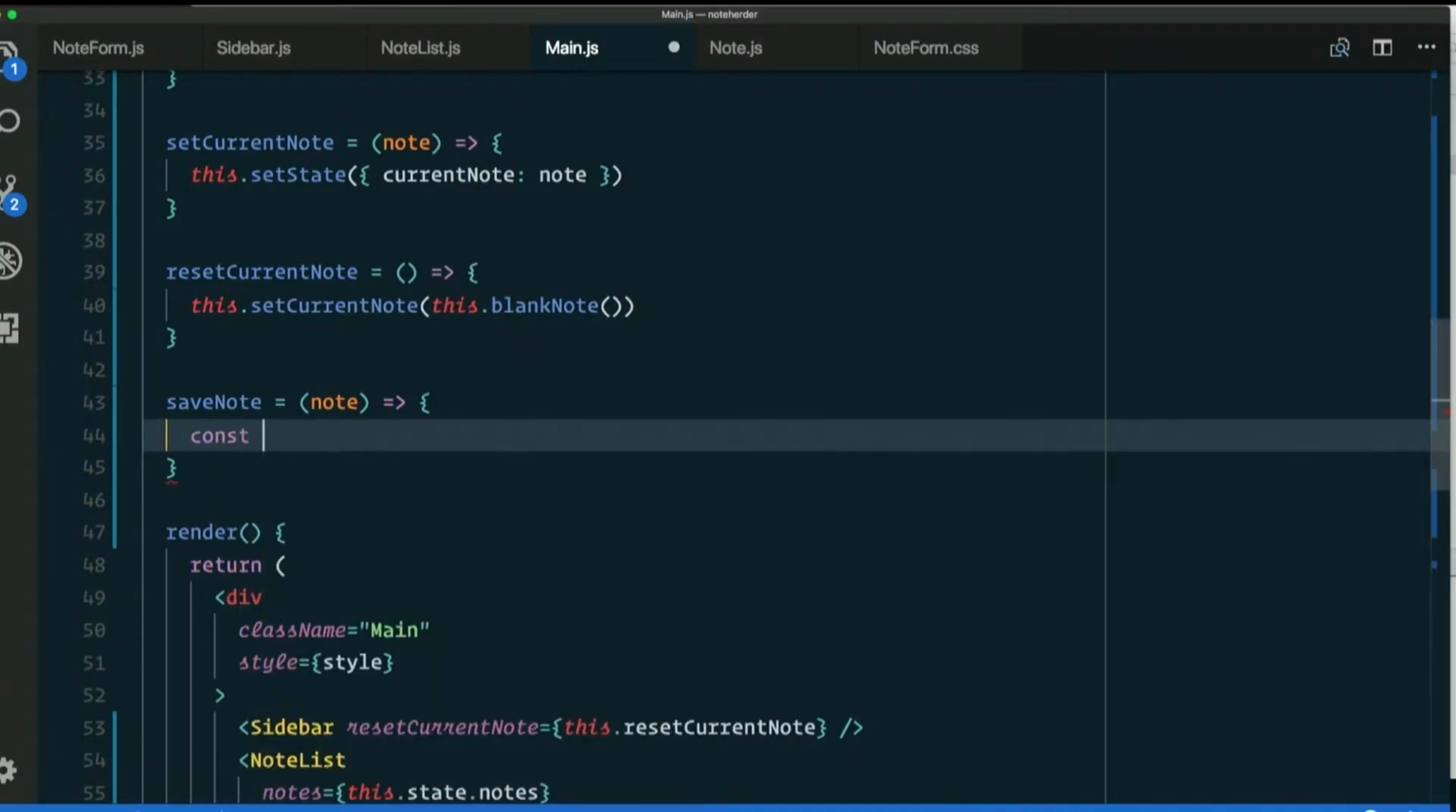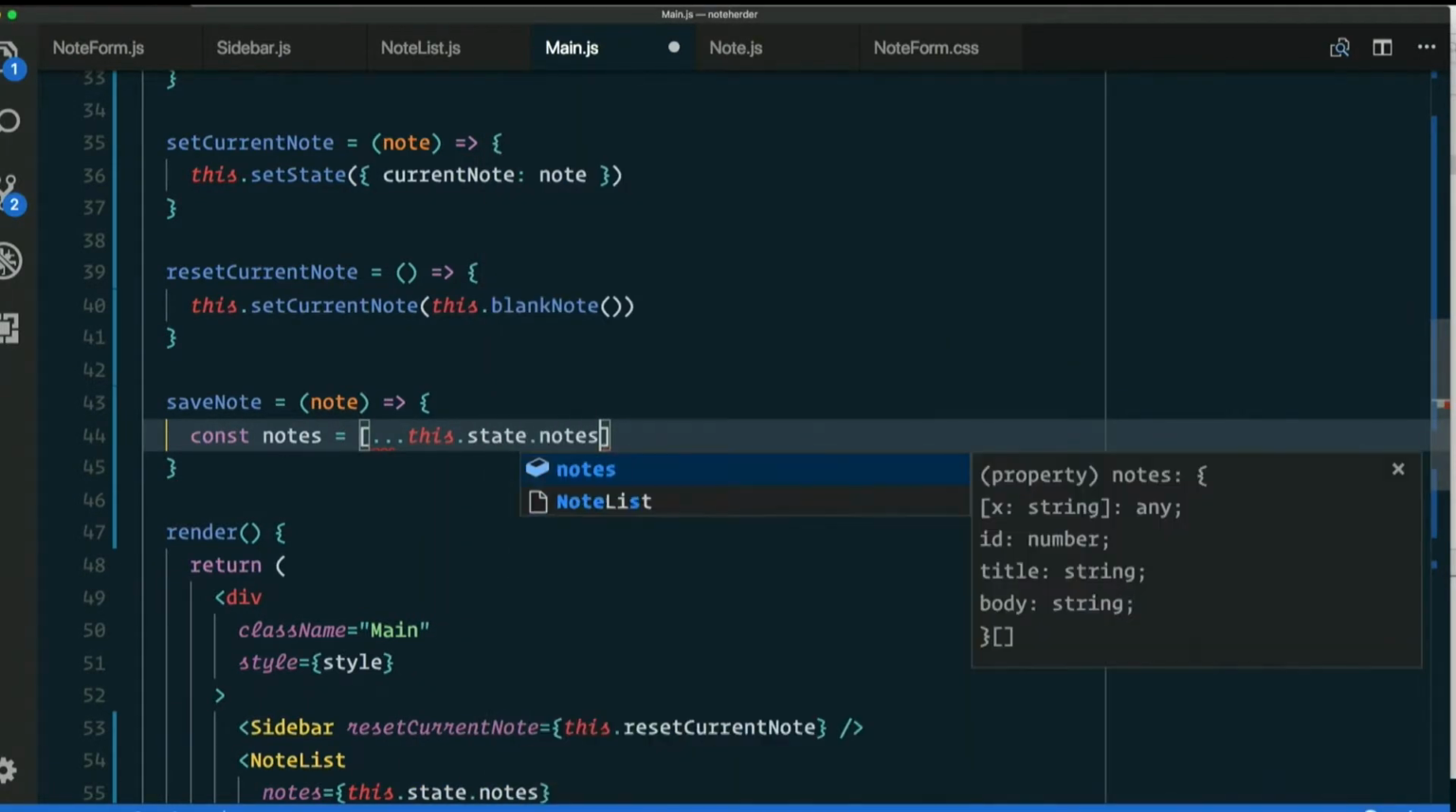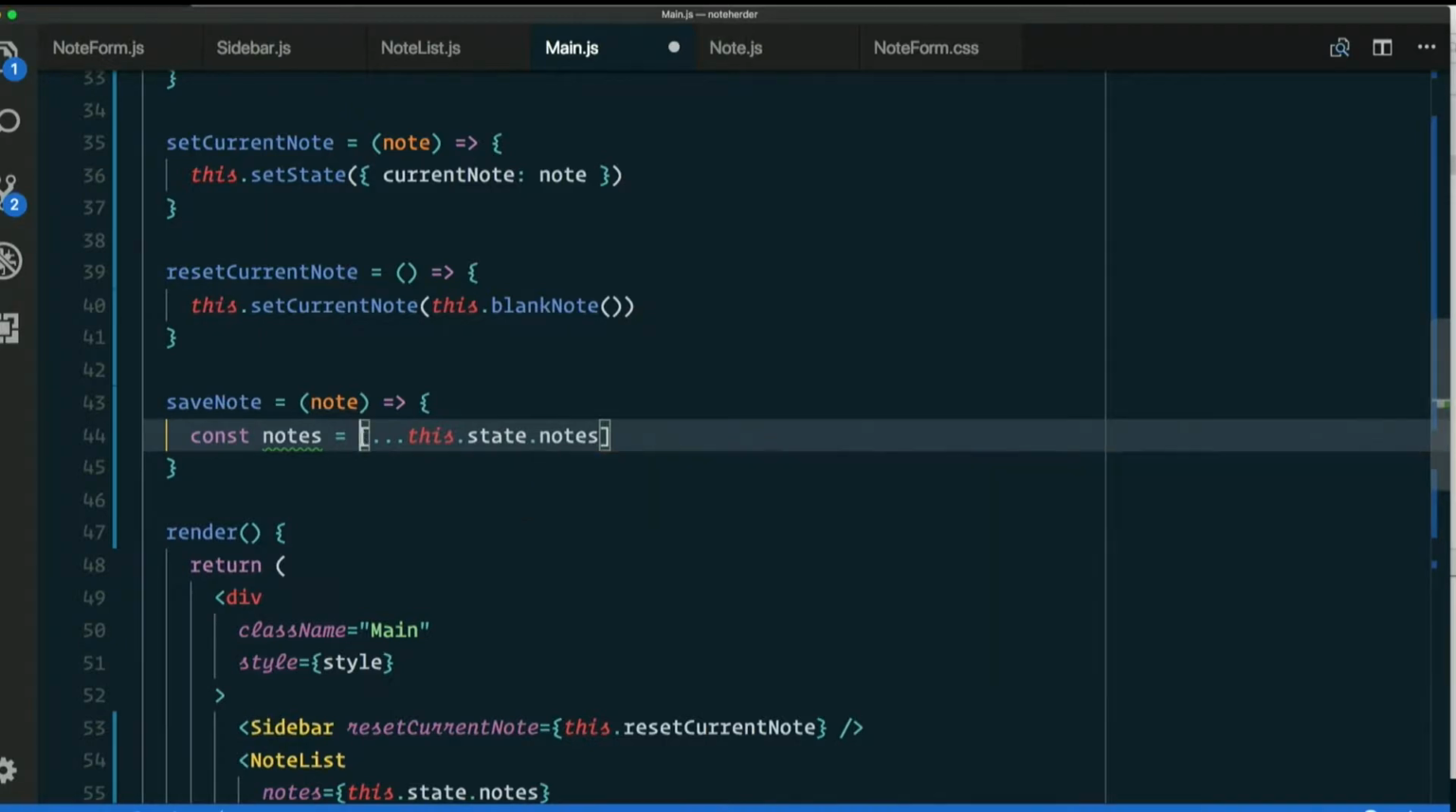So let's do const notes equals a copy of this.state.notes. We use the spread operator inside an array literal, which gives us a copy of this array. Then I need to find this note that was passed in inside the array. I need to find the one in there that has the same ID, basically, right?